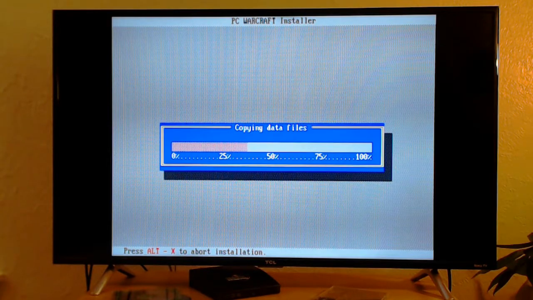Yeah, you can use a USB keyboard as well, and a USB mouse. Or Bluetooth.